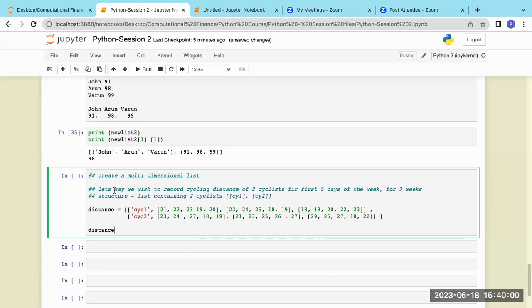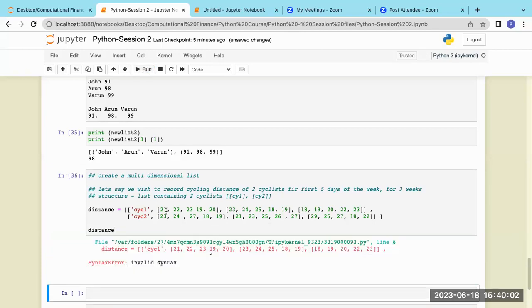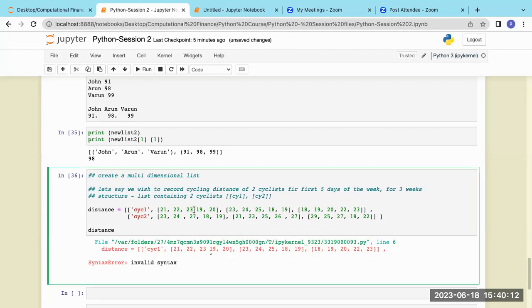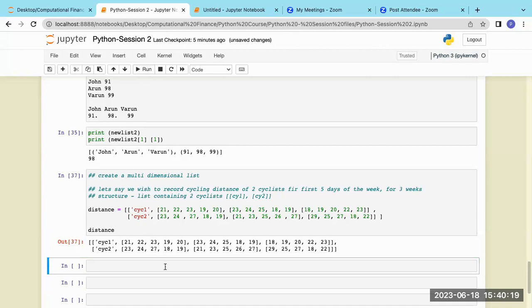Once again, I hope the structure is very clear to everyone. Okay, yeah, there's an issue here. There's a comma missing after 23 for cyclist one. Oh, yes, you're right. So this looks neat. I hope the structure was very intuitive for everybody.